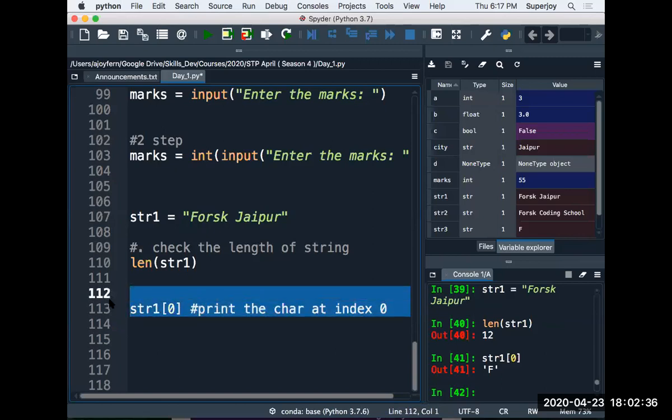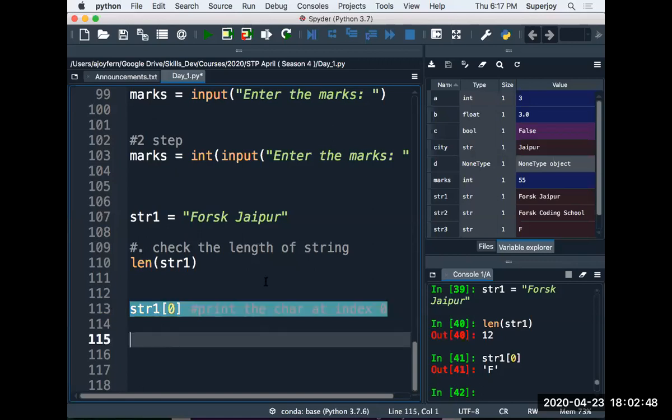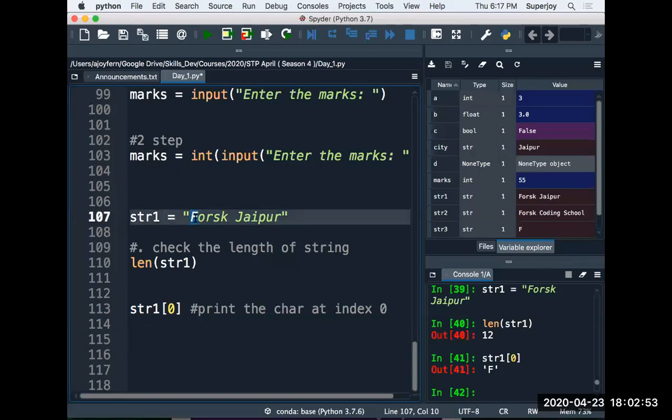Print the character which is at index 0. So there you see, what is index 0? Our first character, our first letter in the string, is at index 0. That means by default, our index starts from 0. So this is the 0 index. Here we have index 0, then index 1, then 2, then 3, and then 4, and then 5, and so on.